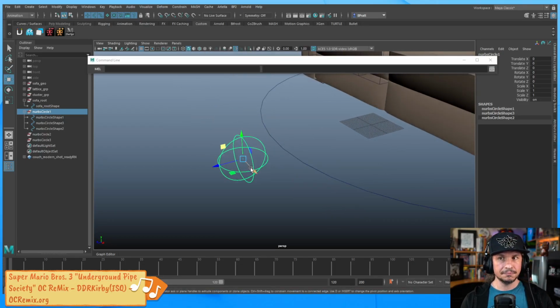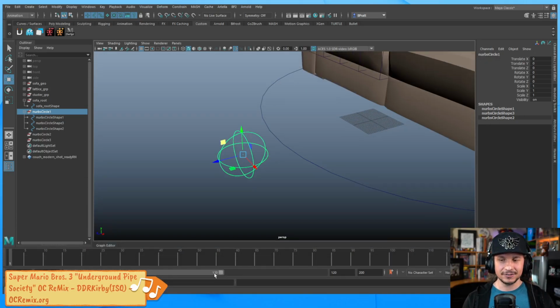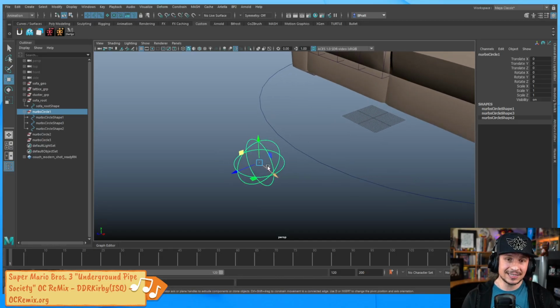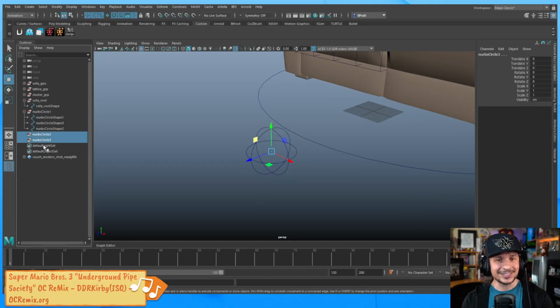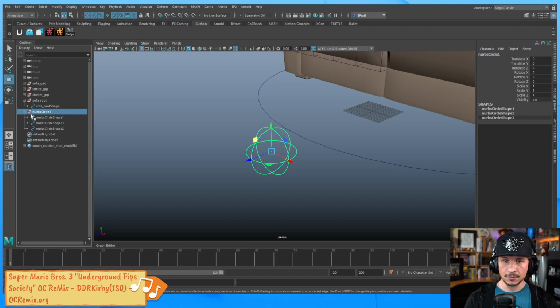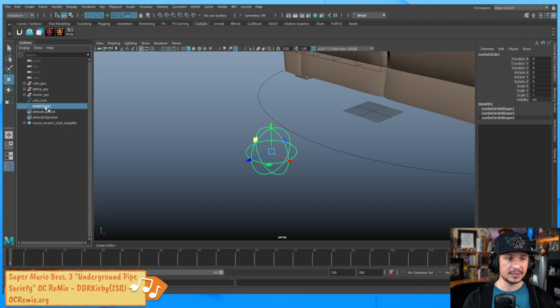Now, do you need to do this? No, you don't need to do that at all. You could just use a simple polygon curve. Done. This is just one of those extra things that you can do if you feel like making things a little bit more fancy. So we've got our NURB circle here. Let's turn off our shapes.